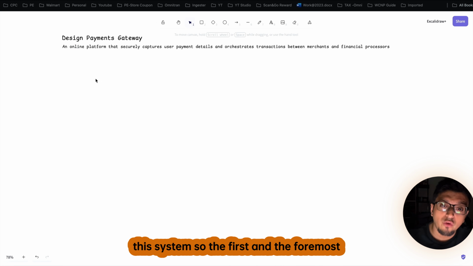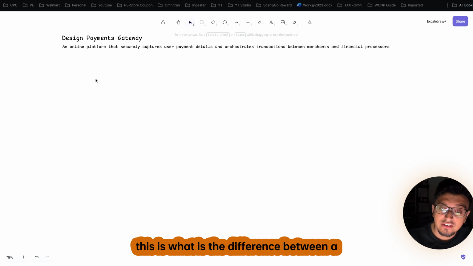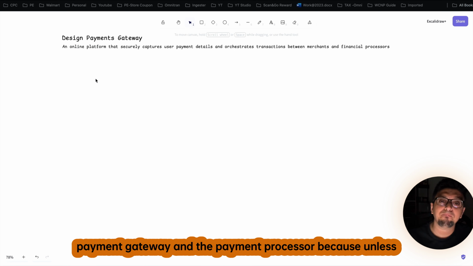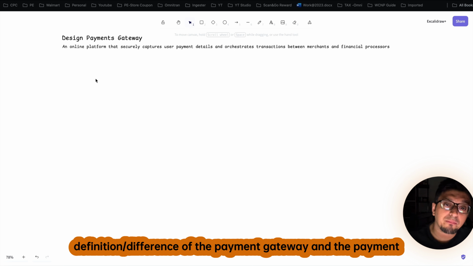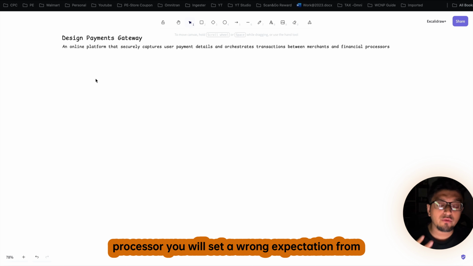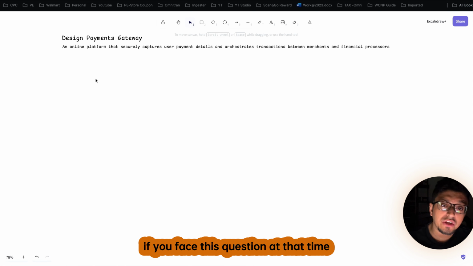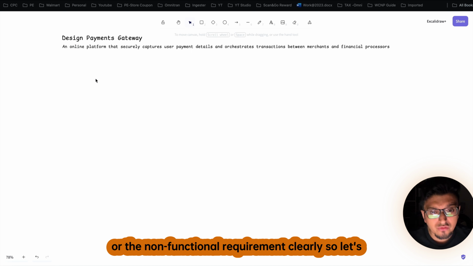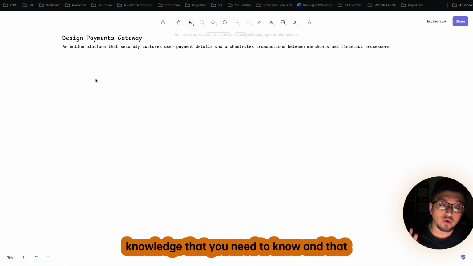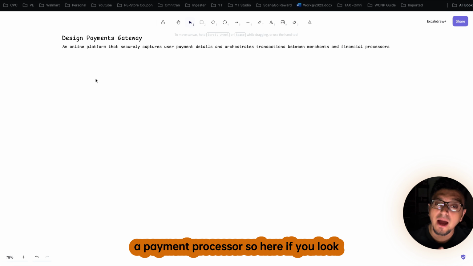The first and foremost thing that you need to know before designing this is the difference between a payment gateway and a payment processor. Unless you know the exact definitions of the payment gateway and the payment processor, you will set a wrong expectation from this video, as well as during your interview. If you face this question, you won't be able to gather the functional or non-functional requirements clearly. So let's start with the difference between a payment gateway and a payment processor.